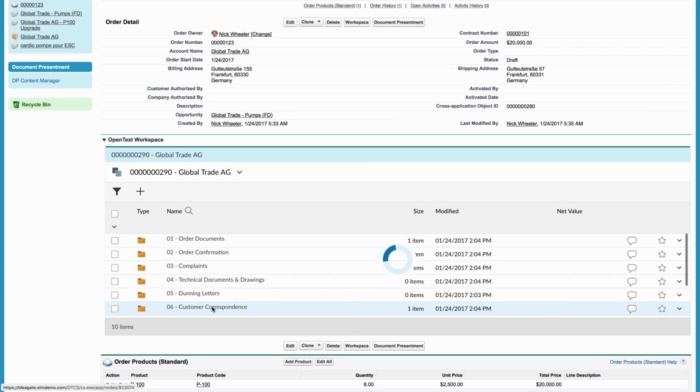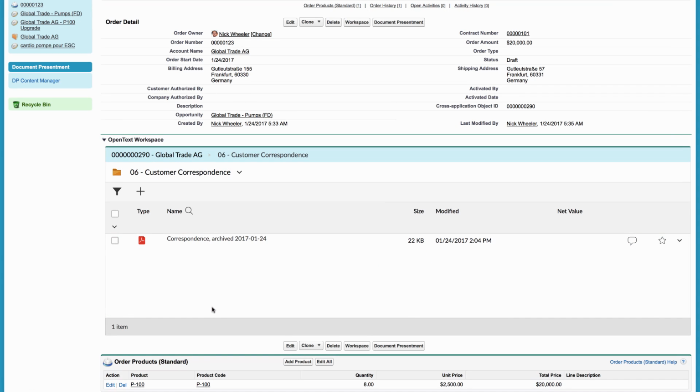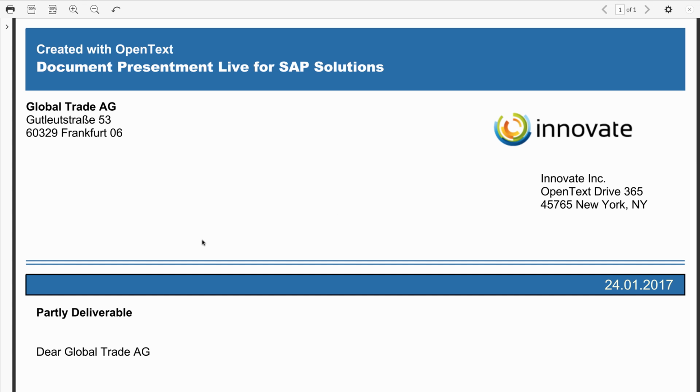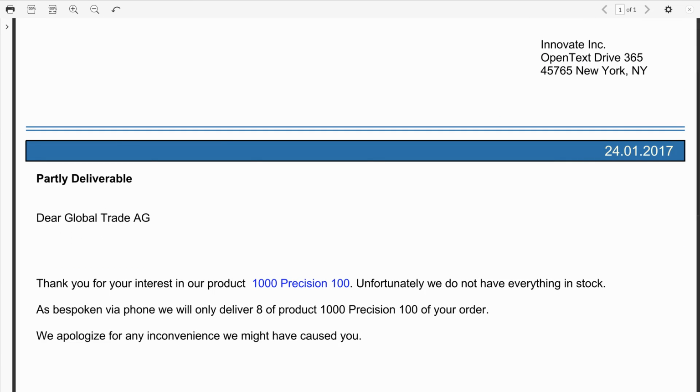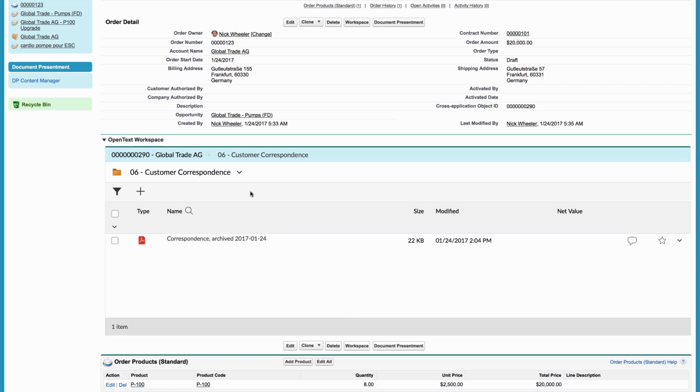And also the customer correspondence letter is of course available now also in the Salesforce interface. So that gives Nick a full insight into all the interactions that happened with his customer in between, triggered by the ERP system, carried out by his colleague Kate Miller.